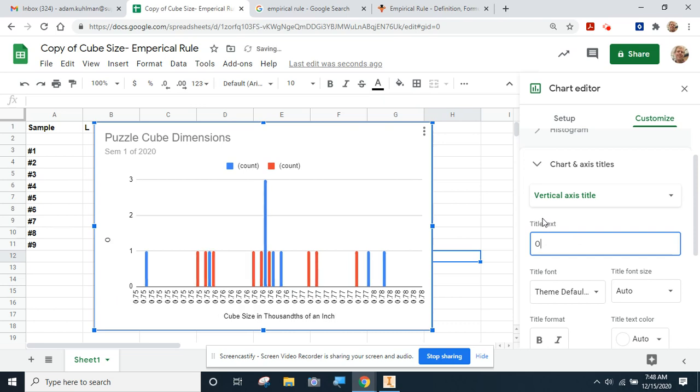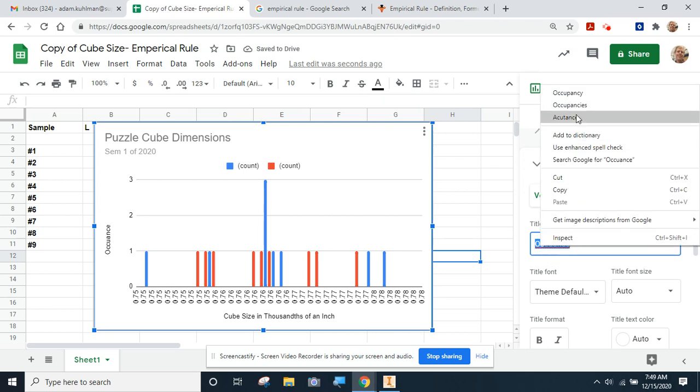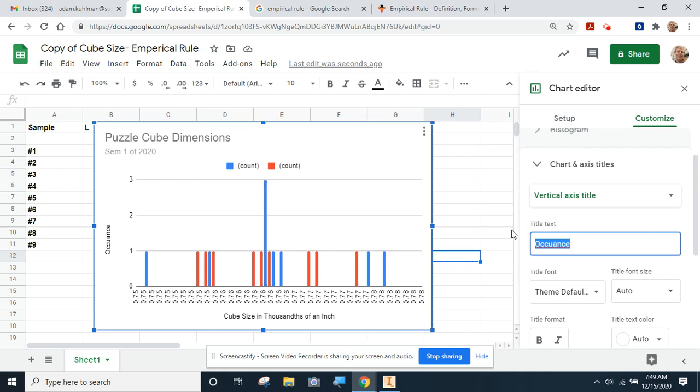So I'm going to call it the occurrence. Maybe I could have picked a word I knew how to spell. We'll give it the old right click. Occupancy. What's another word that we could do here? We could say the rate. Probably a better word that's on the tip of my tongue. I've only had one cup of coffee this morning.